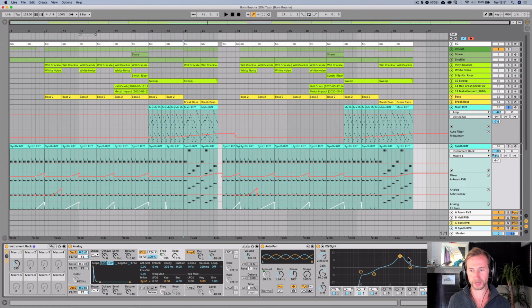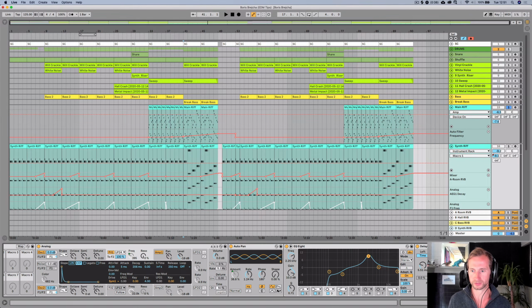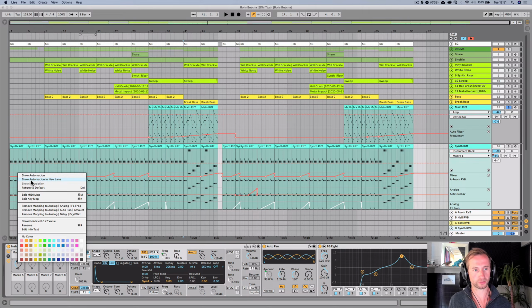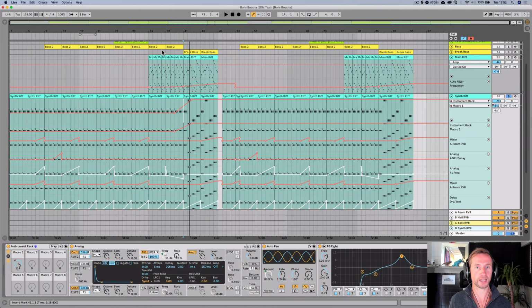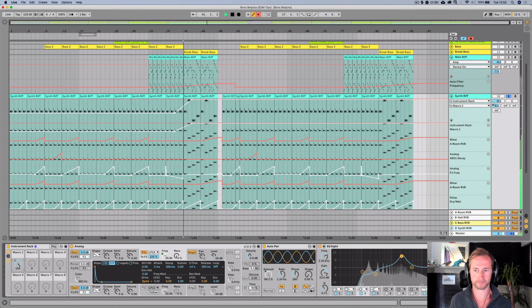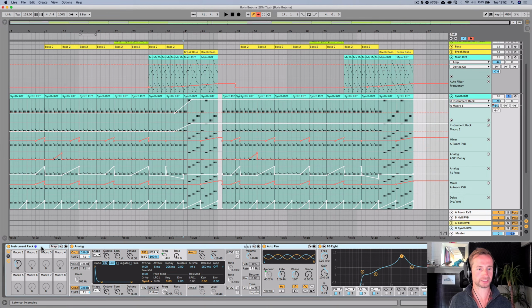This is going to be really weird, by the way. I'm just giving you an example of what you might do. Let's do the dry and wet on that to macro 1. And then you can just automate this one control, show automation in new lane, and it's going to control all of these parameters just from this one automated knob. So one automated macro. So that's one thing that you can use, is a macro.